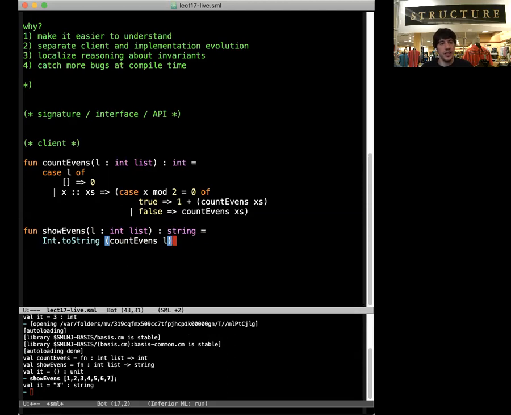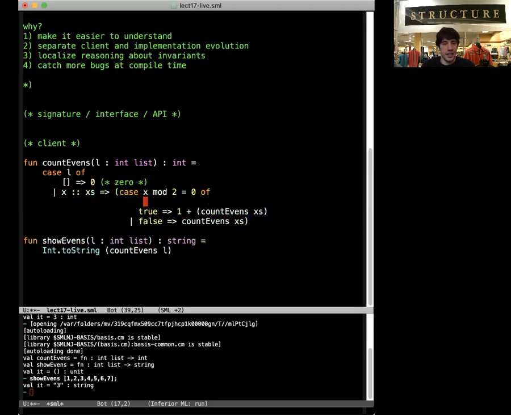Now, what this is doing is it's using ints to count the numbers. And so what I need here is that there's a 0 number here. What I need here is that I can increment the count. And what I need here is that I can turn the count into a string.